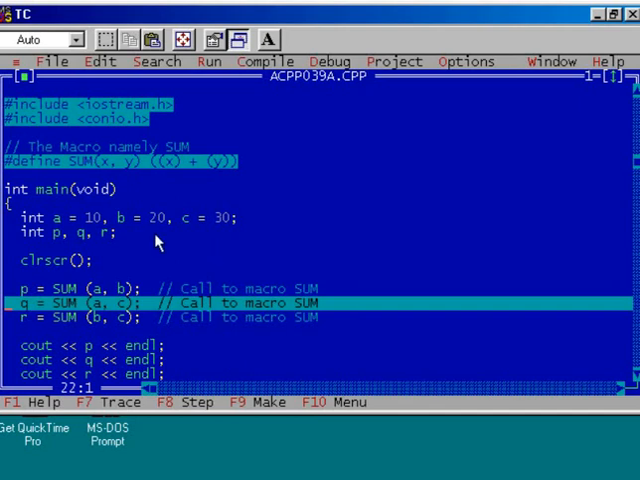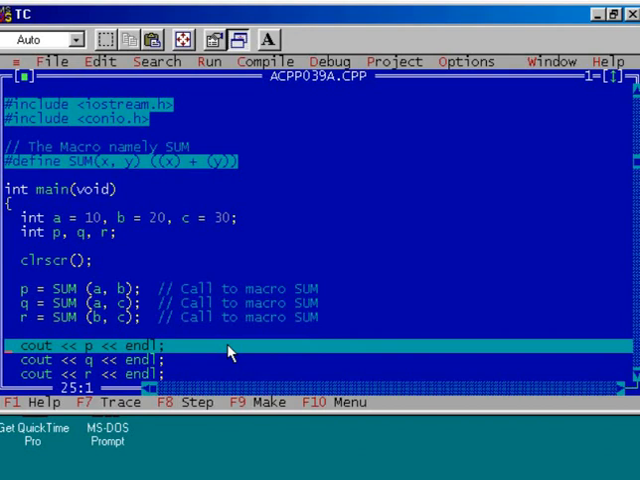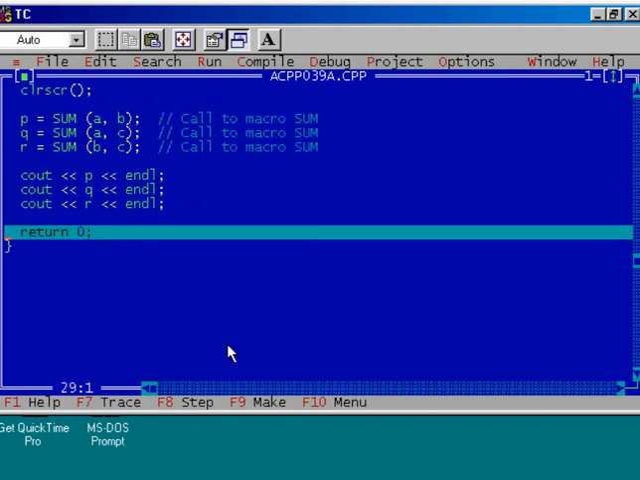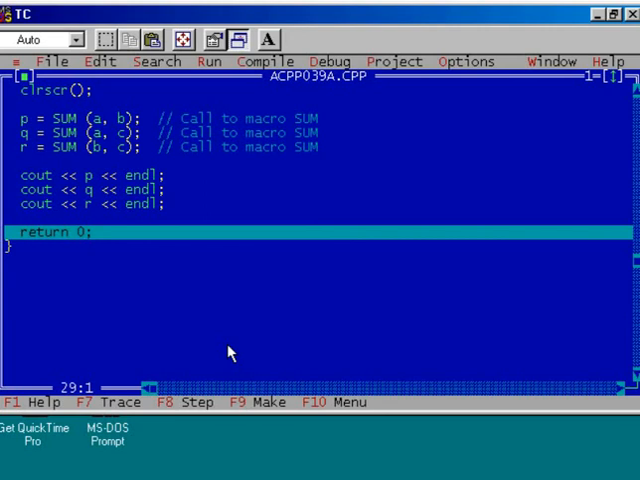This code is replaced before the compilation, and that is why this execution is sequential. And that is why whenever I am pressing F7 key for calling the macros, the control has jumped to the next line. Press F8 key to execute cout statements and see the result at DOS prompt. 30, 40 and 50, these values are displayed. Is it clear to you? Understood the working of this program?